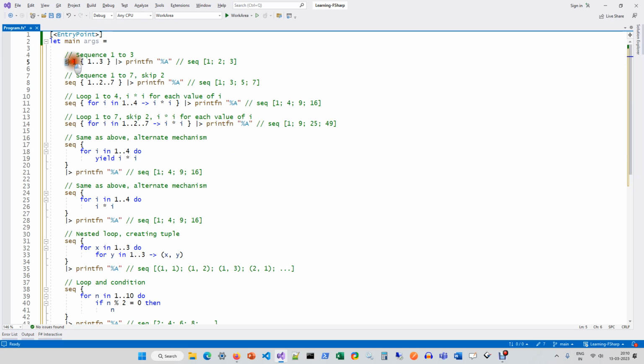So this will create a sequence from 1 to 3. This will create a sequence from 1 to 7, skipping by 2. So this is x..y..z, where the range is x to z, and the skip is y. This is with the for loop and the lambda. So you create 1 to 4, and keep squaring each value. The same thing, skipping and squaring each value.